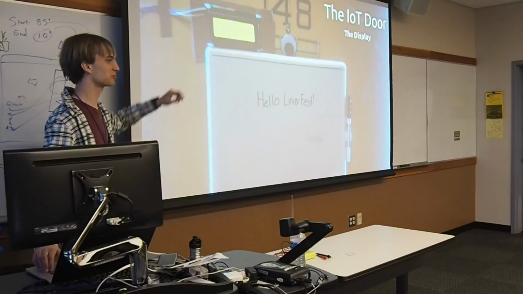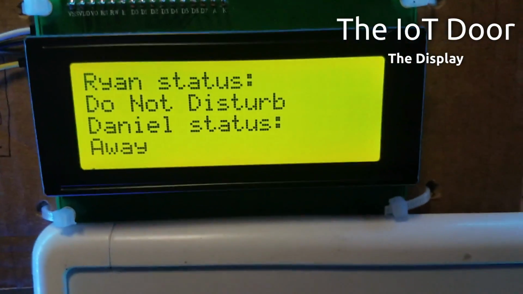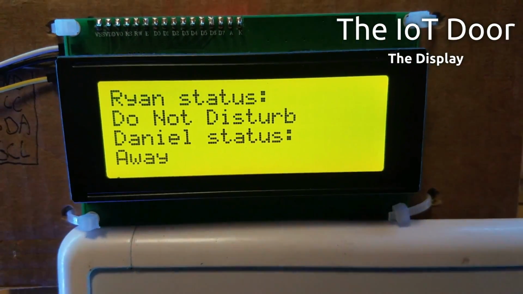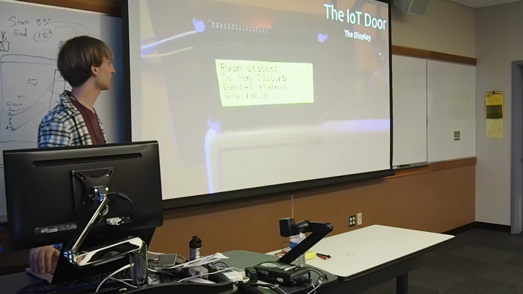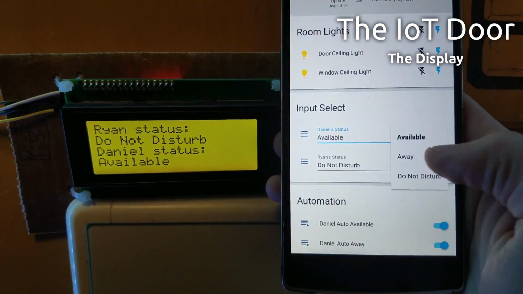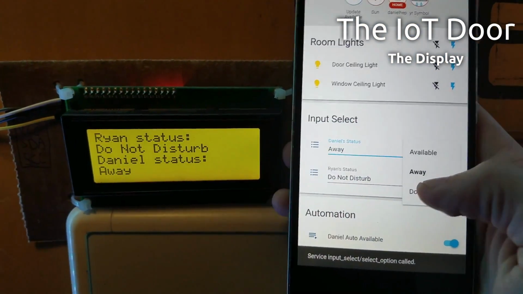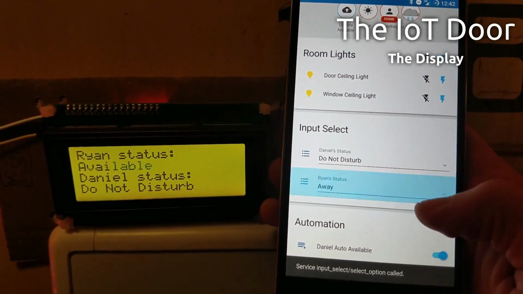Then we also have this display on the door, and that displays the status of my roommate and I. So we can say whether we're in or whether we're away, and we can set our status using a smartphone app. And this is where the internet comes into this. So as you can see, using this website, we can set our status to pretty much anything.